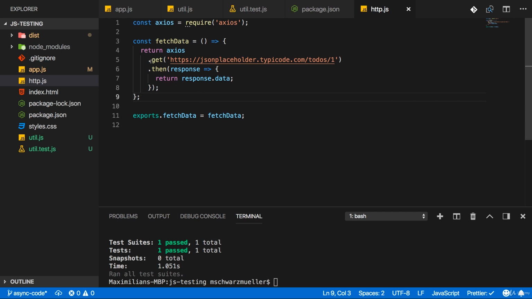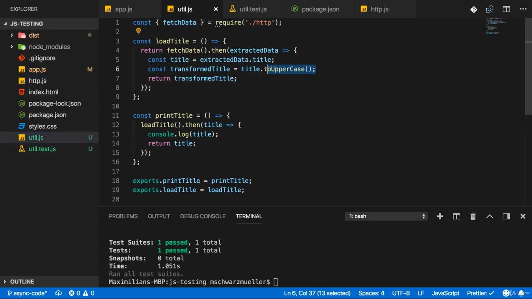You also don't want to test if the get method exposed by Axios works correctly. That is a method provided by a third-party package, and we rely on that package doing its job. So we also don't test third-party package functionalities. We want to test our own code. And our own code here, for example, is that we extract data, that we transform this to uppercase and that we pull out the title.